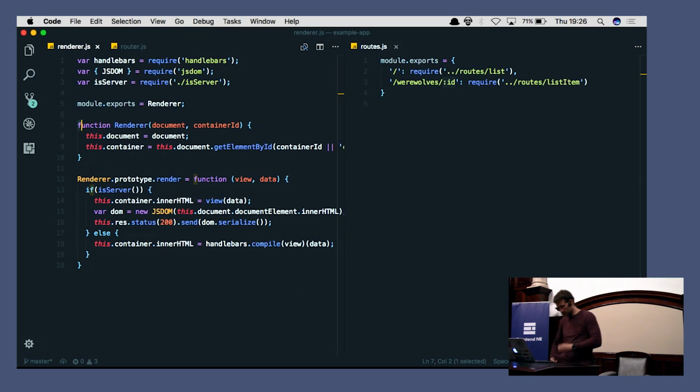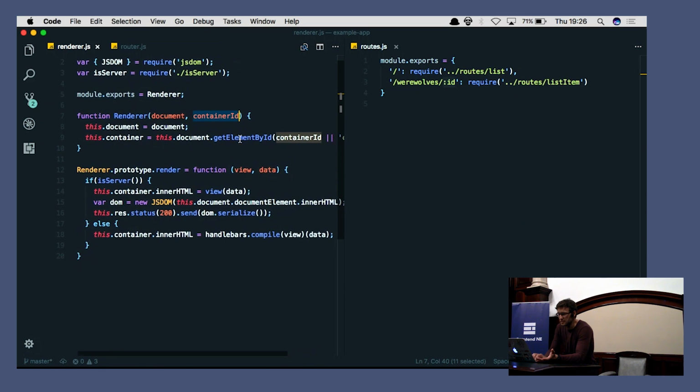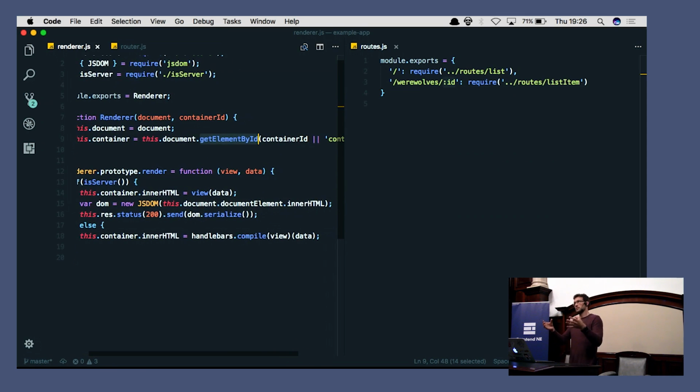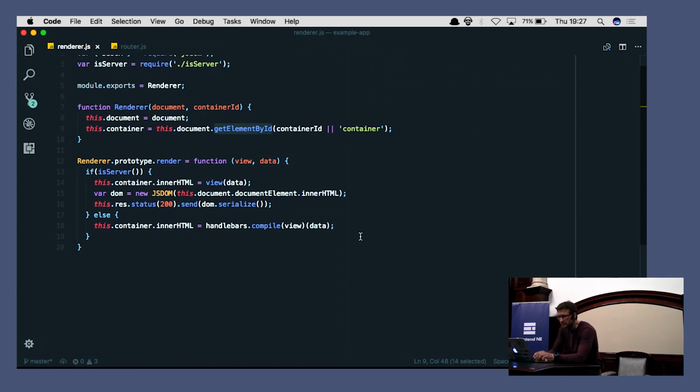Renderer is actually pretty simple. It'll take the document as a parameter, as we looked at before. It'll either take the window document if it's a browser, or it'll take a fake JSDOM document if it's the server. Then you pass in a container ID if you want. What we'll do is get the document, and then call getElementById to know which is the container where we're actually going to render the routes. And I'll close this for now.